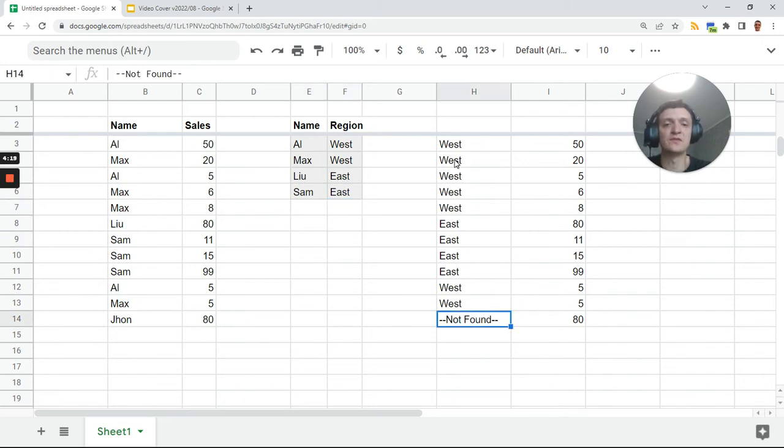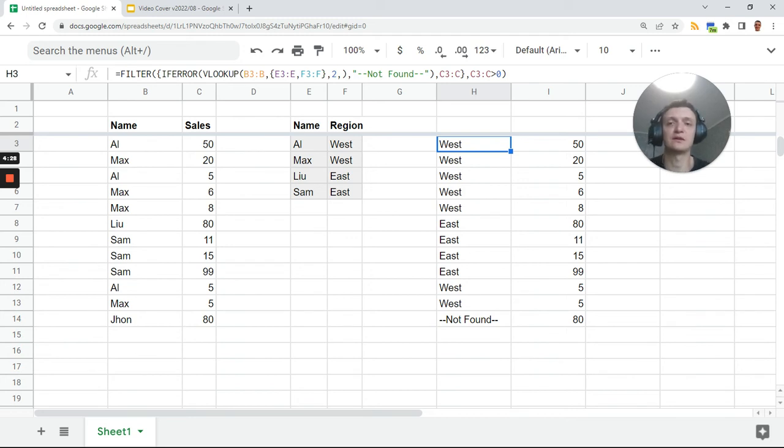So this IFERROR also adds an extra layer of protection. Yeah, so your formula became more professional looking. So you don't show this NA error. You just show not found or some text instead. And this is maybe more useful for users.